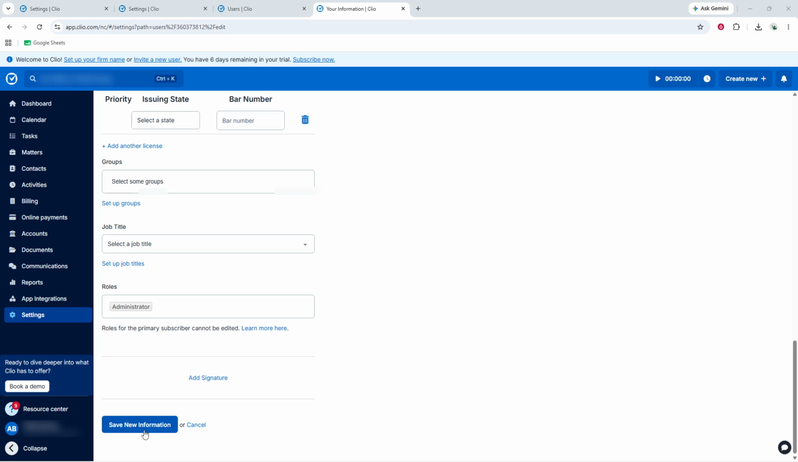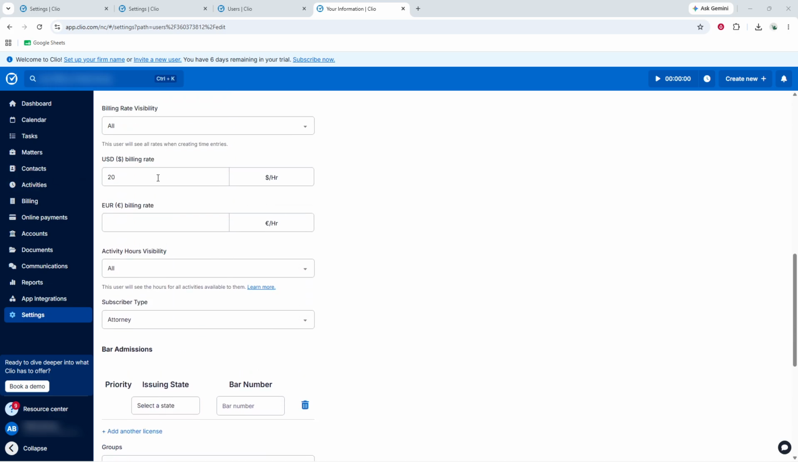That's all there is to it. Once you know where to find the user settings and billing section, updating hourly rates is a quick process and can help keep your timekeeping and invoicing accurate.